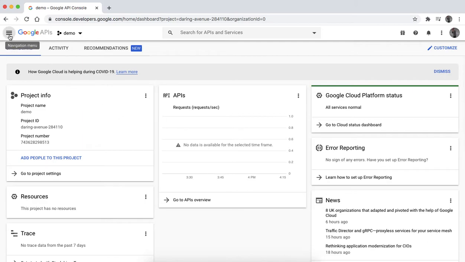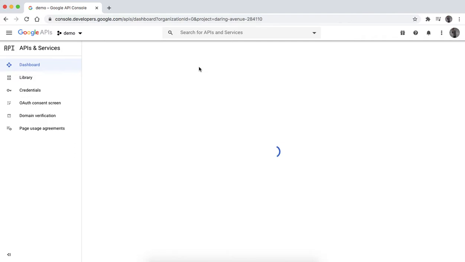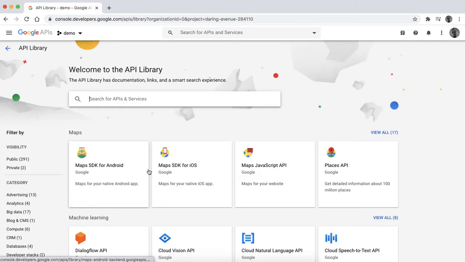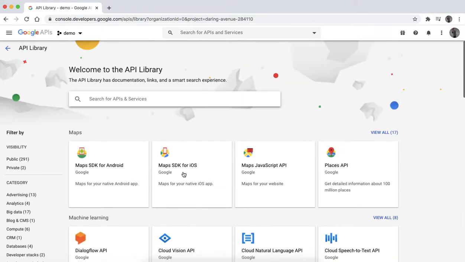Now next, what you have to do is go into the navigation menu, select APIs and services, and then dashboard. From the dashboard you can see that you have to enable APIs and services. When you click on that button, you will be redirected to the API library page. Here you will get all the APIs listed, and you can also search from the search bar.